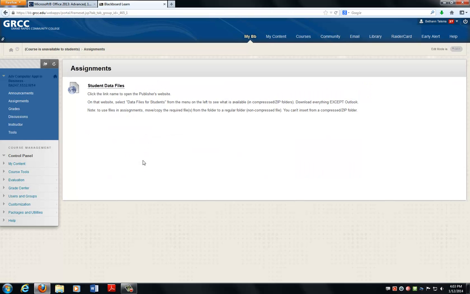In Blackboard you will find a link which looks something like this. I've got it in the assignments folder. I may end up moving it around, whatever, but it'll look something like this. Student data files, and I'm going to have you click the link name. That's going to open the publisher site, and from there we will be able to download all the files that we need and process them.